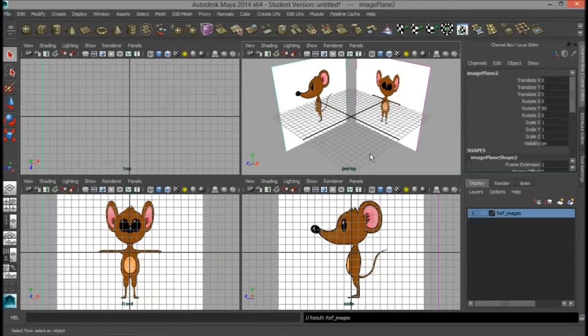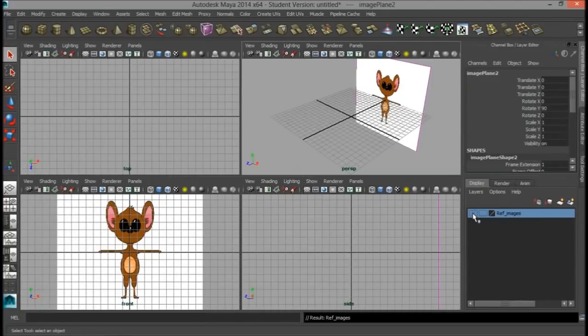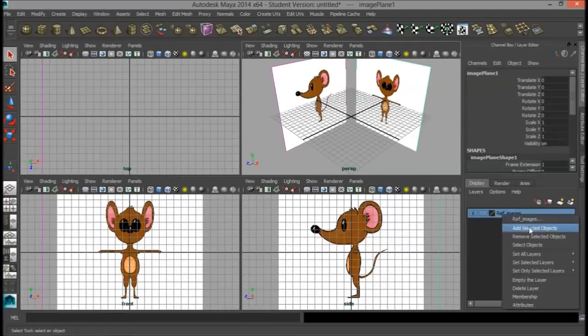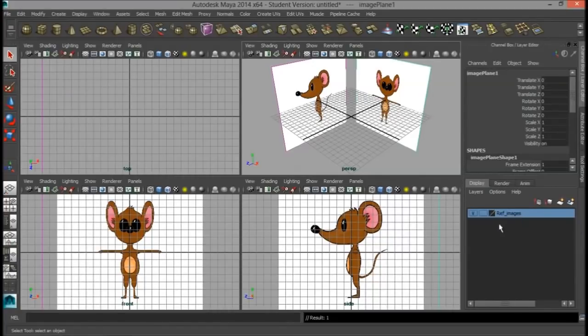Okay. So if I click on the V for the visibility on this layer, you can see it's going to turn that visibility on and off. Now I'll just select the other reference image right here. Now that I have that selected, I'll right click on this layer and go to Add Selected Objects. Now when I click on the V, I can turn both reference images on and off.